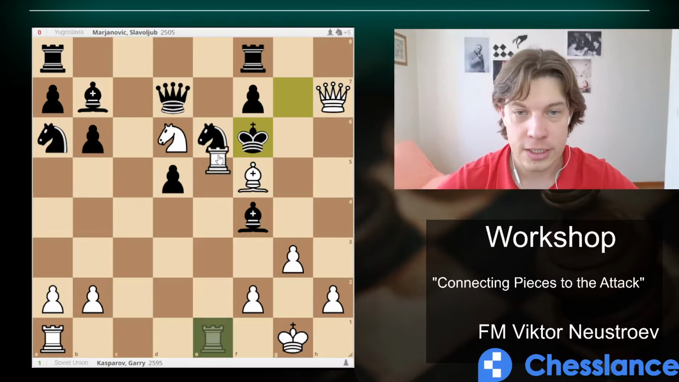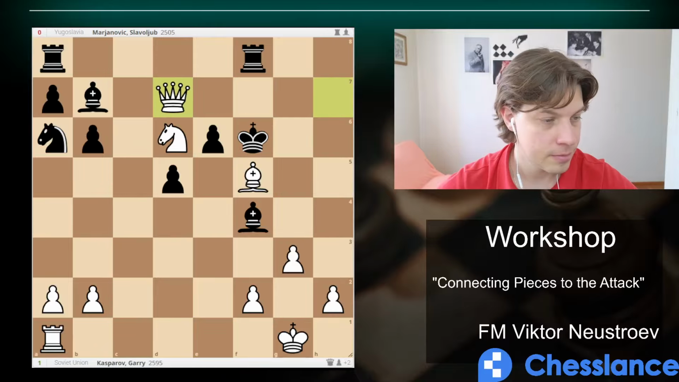Rook takes e6. That's right. So they have to take it. They have to take it. And if they take it, they lose on d7. That's it.